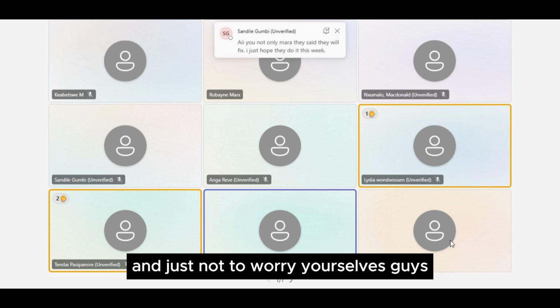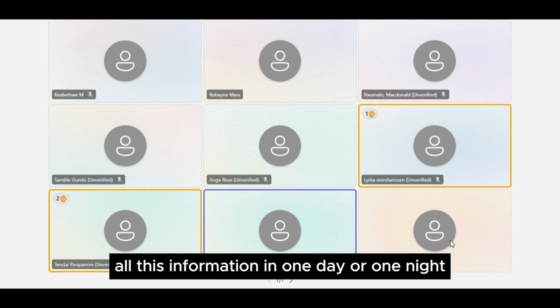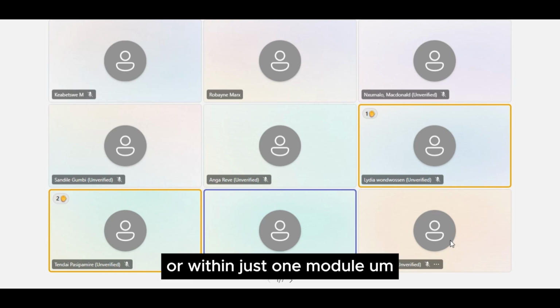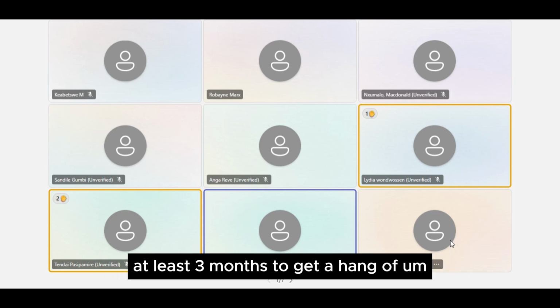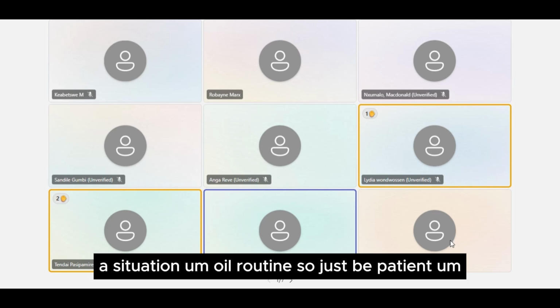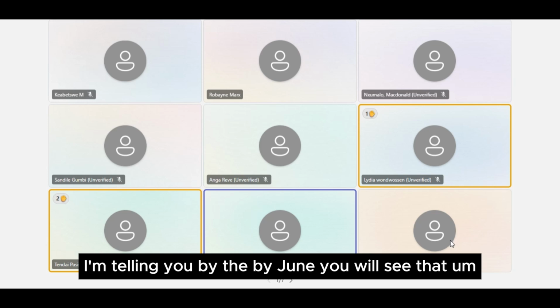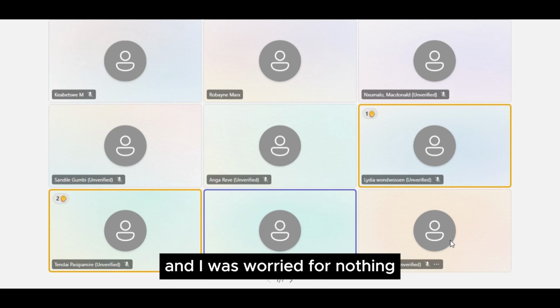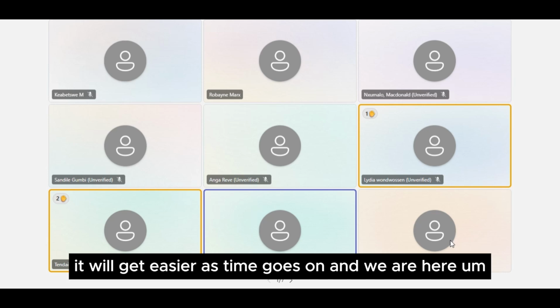And just not to worry yourselves, guys. We're not expecting everyone to grasp all this information in one day or one night or within just one module. Even studies and scientists do say that it takes at least 3 months to get a hang of a situation or a routine. So just be patient. Don't lose hope. You will get it. I'm telling you, by June you will see that I was worried for nothing. This is nothing. It will get easier as time goes on.